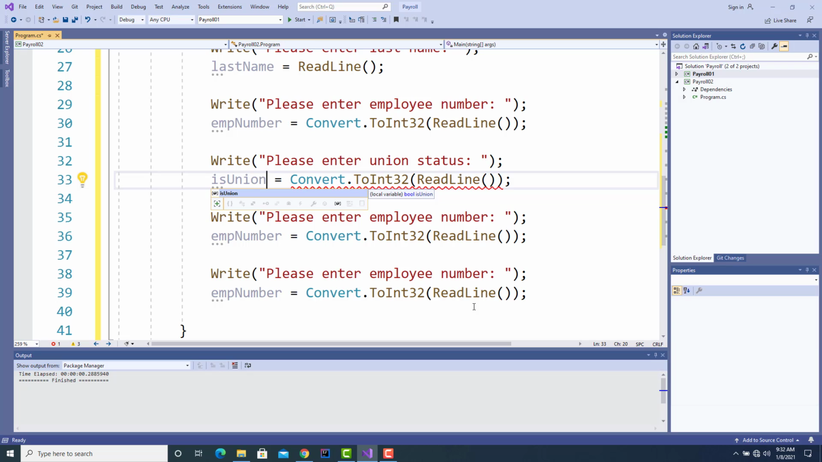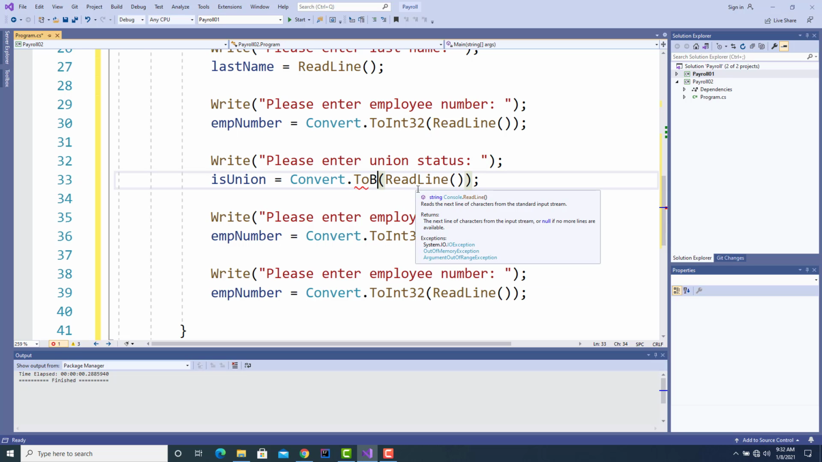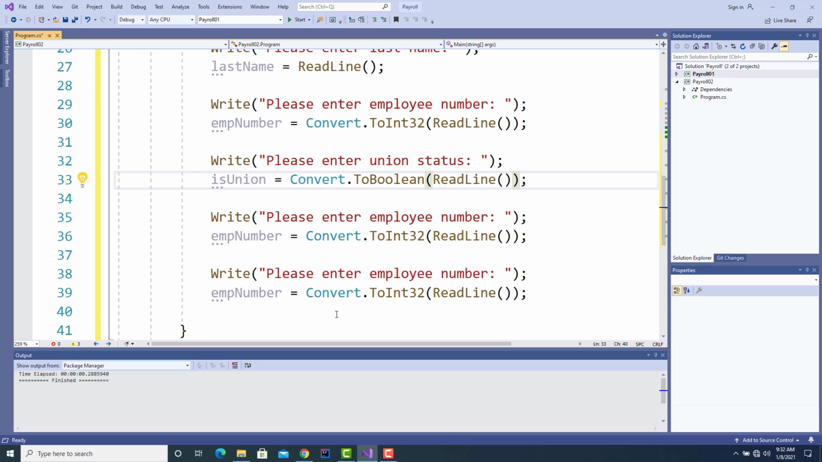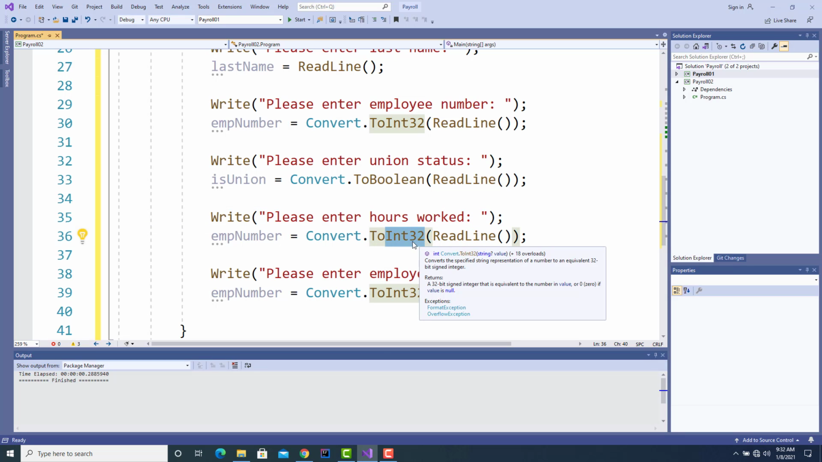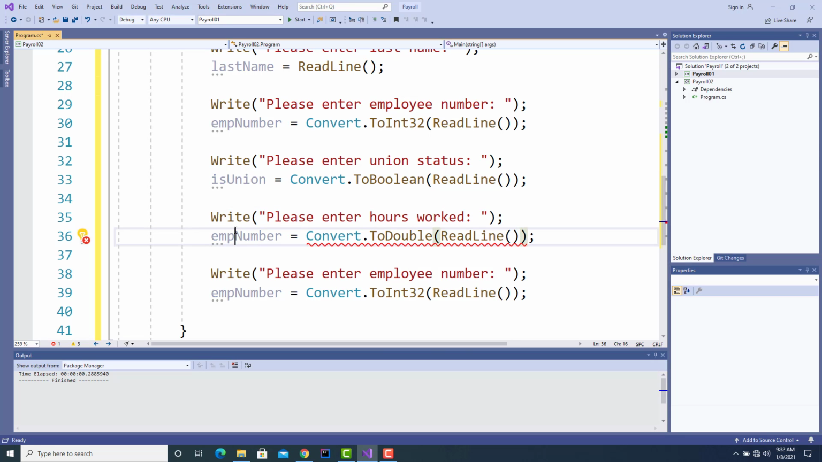You're going to notice immediately I get an error. And this should make sense to you now, because that's a Boolean variable and I'm trying to put it into an integer, a number. But there is a convert to Boolean. All right. So that'll work. And then we need our hours worked. And that'll be a convert to double, because it was a double variable, and this is hours worked. And then finally, hourly rate.